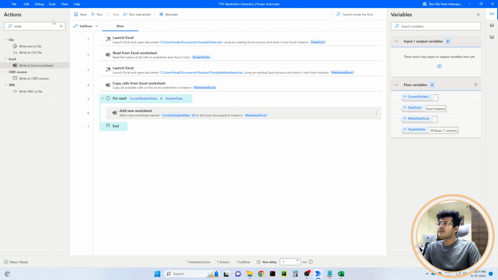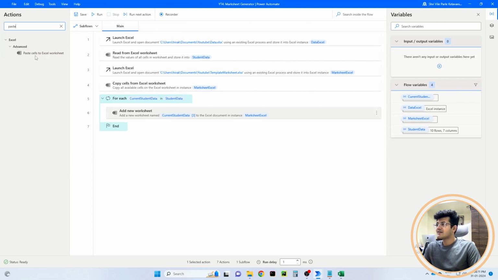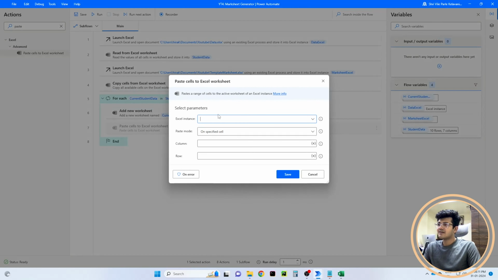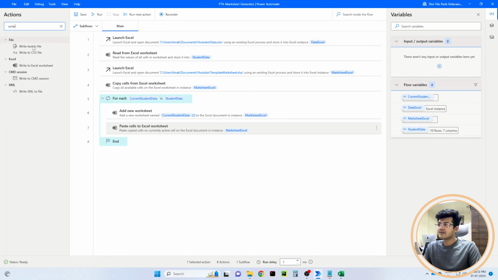Right. Oh, before that, we forgot to paste the copied values, right? So let's paste first. Paste cells to Excel worksheet, and here we want to paste cells to Marksheet Excel on specified cell. On the currently active cell is where we want to paste, right? And then let's start writing data to this.